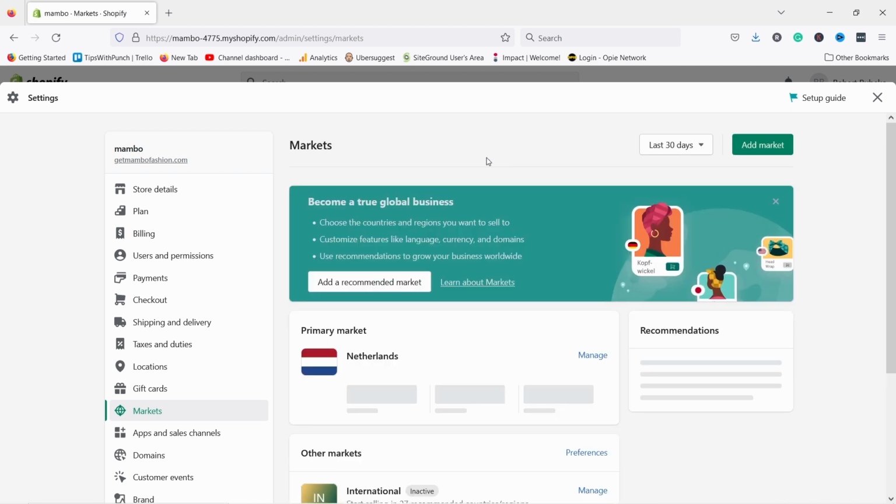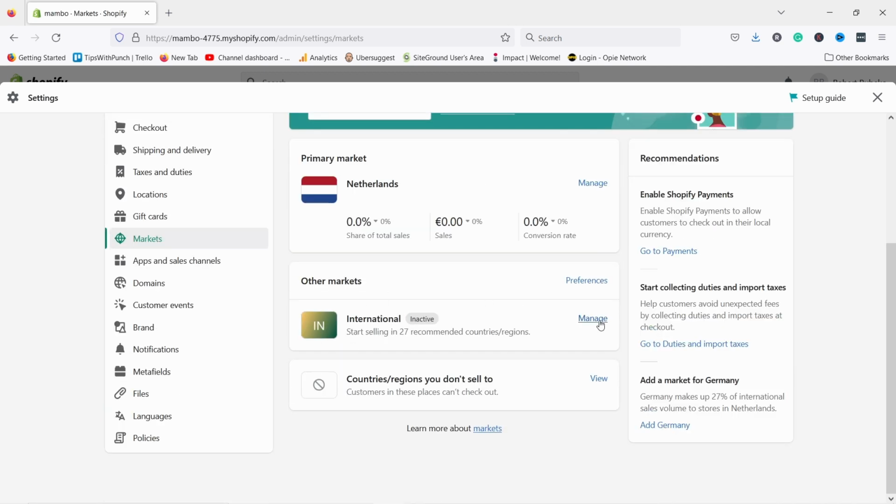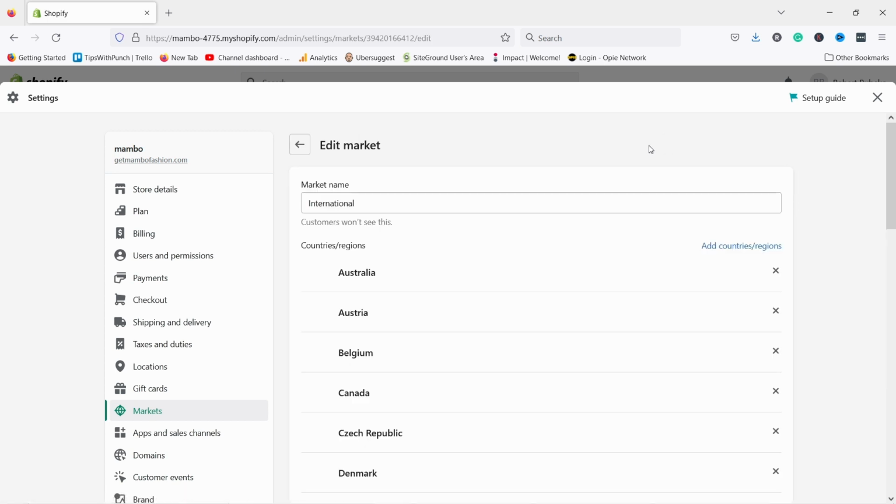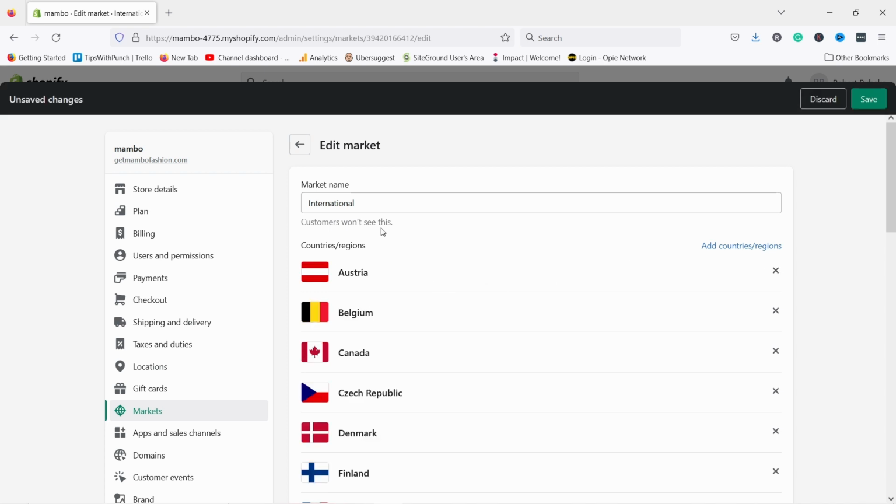Also, this is where you can add markets to certain regions. So for example, international, if I go here, you can see you can manage stuff here, but also you can add or delete some of these countries. So if you click on edit, you see you have all of these countries. Australia, way too far for me. I'm not going to even treat that as international.